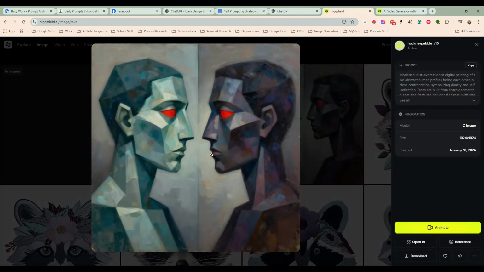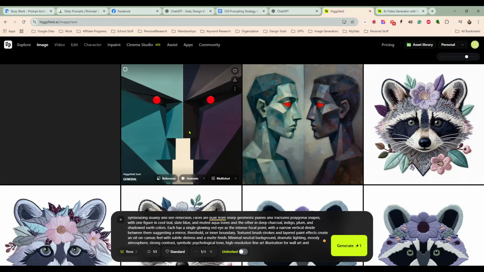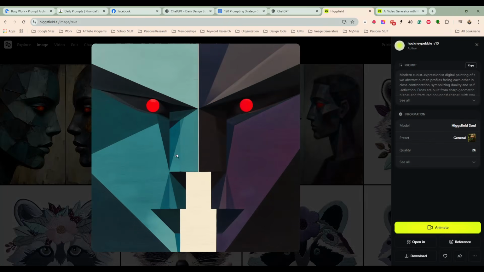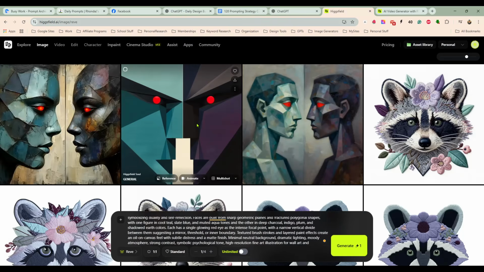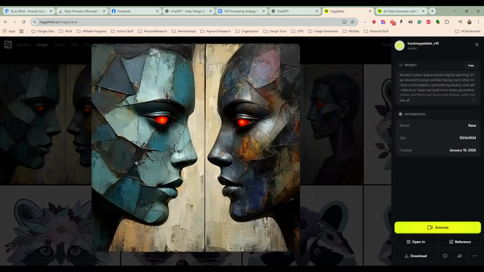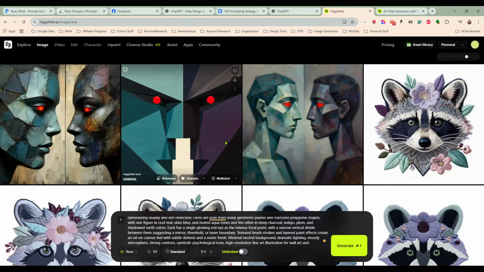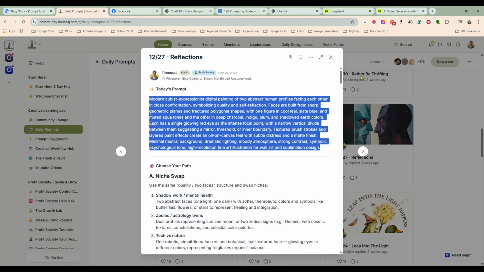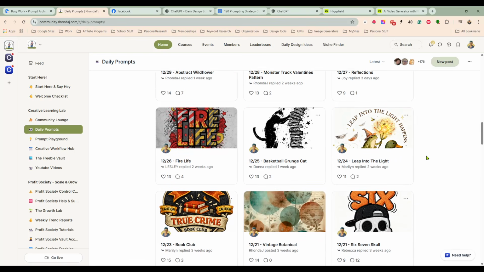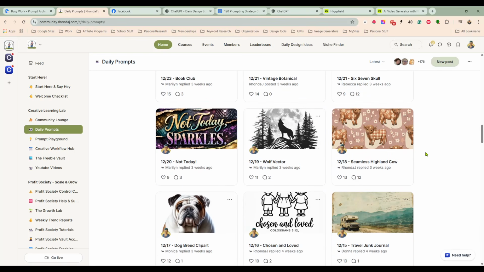So these look pretty good. Z image is awesome. That looks fantastic. Higsfield Soul, that looks good. It's different, but it's still a really great interpretation of the prompt. And Revy did a really good job too. It's just what you like, what you want. So that one looked really good.